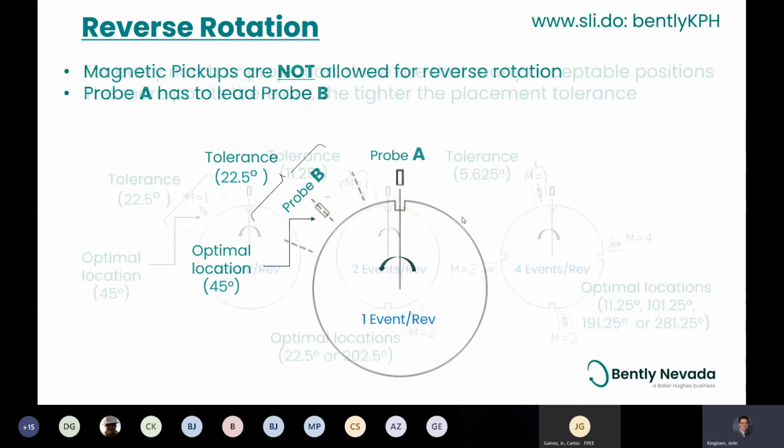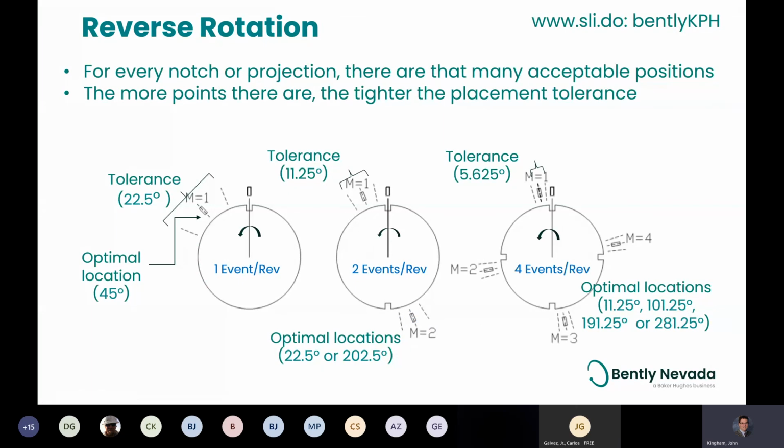Okay. Now, what happens if you have multiple events for this? For every notch or projection, there are that many acceptable positions. Here I've got one notch, so I have one acceptable position for probe B. Here I've got two notches, and I've got two locations that the B probe can be in. Here I've got 4, and again, 4 locations that probe B can be in. But you'll also notice that I went from a 22.5 degree tolerance down to a 6 degree tolerance. So the more points there are, the tighter the placement tolerance has to be. Okay.